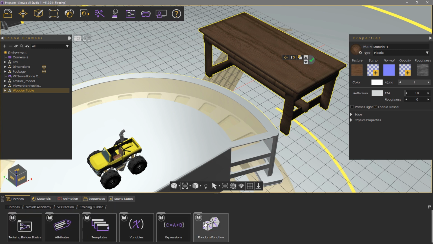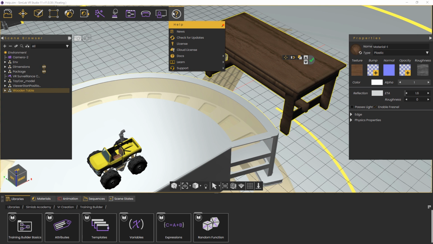From the Help menu in the bench at the top of the screen, you can also access the SimLab VR Studio documentation, as well as the YouTube video channel, where you can find more tutorials and guides, and you can also access the forums and the blog for more written guides on how to excel at SimLab VR Studio.